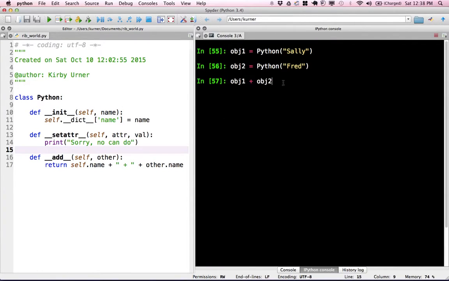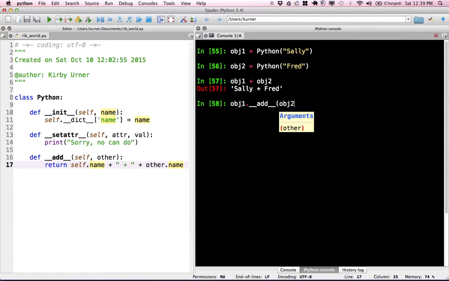So in adding object 1 plus object 2, we get back Sally plus Fred as a string, because that's what I wrote for add to do. It takes the name of the first, the name of the second, and puts them together. What's really being run here is the add method, and we're welcome to just put it in directly as something literal.